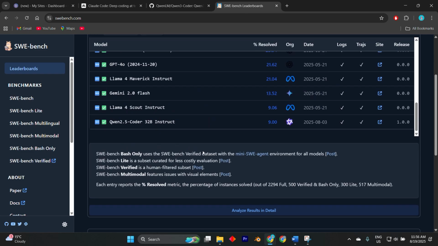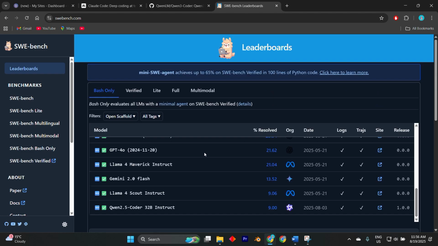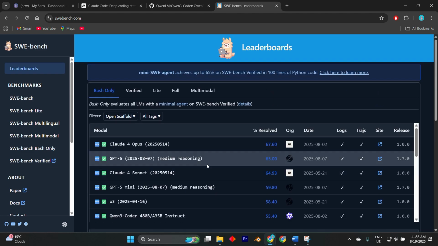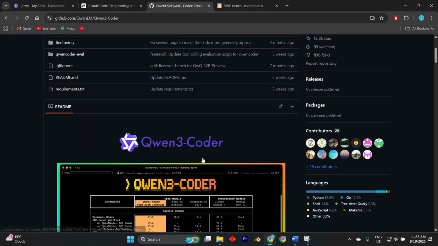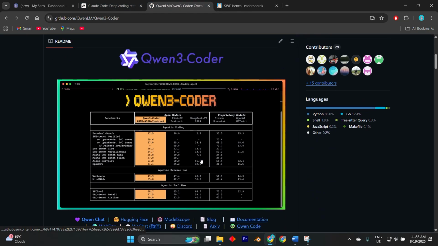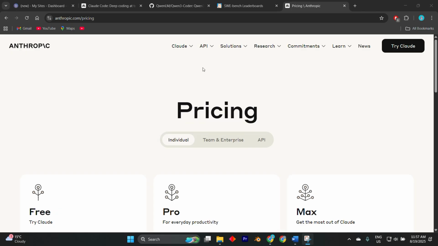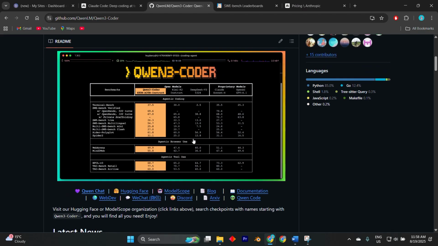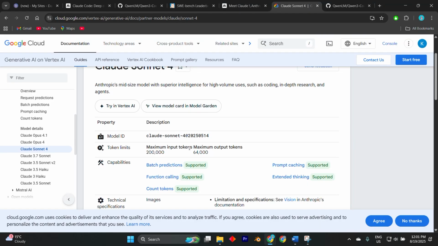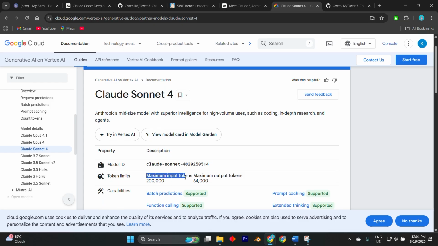Now, this is the side-by-side comparison. Qwen 3 Coder versus Claude 4 Sonnet. We shall start with model type. For Qwen 3 Coder, it's open source, definitely. Claude 4, it's proprietary. Context length is 256K native, up to even 1M with extrapolation in Qwen 3 Coder. For Claude 4, it's only up to 200K, that is especially for Sonnet 4.